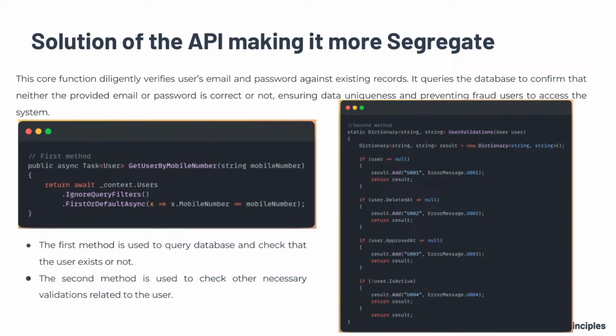Here we have created the first method, get user by mobile number, where we will check the mobile number of the user and other necessary validations. We have also created a method for that.